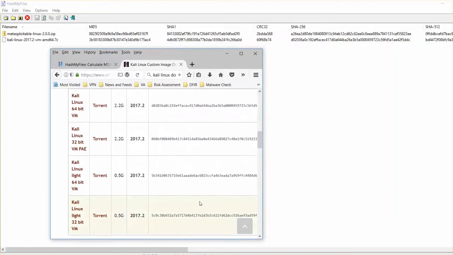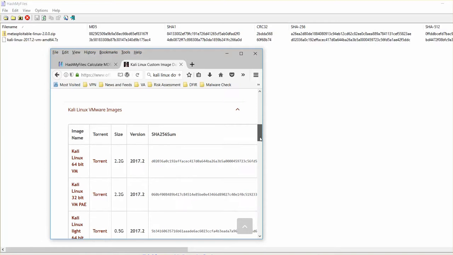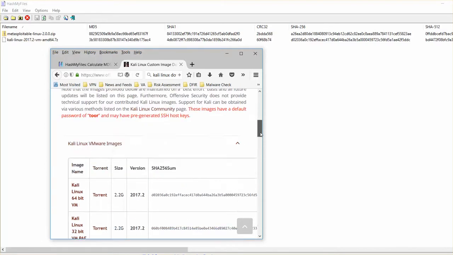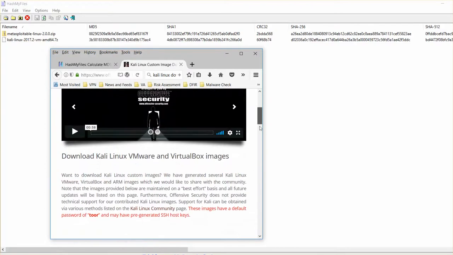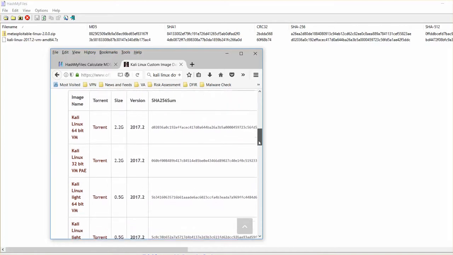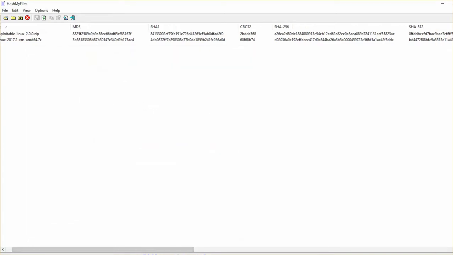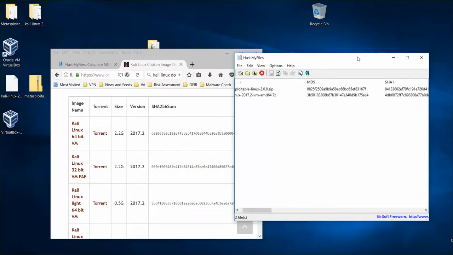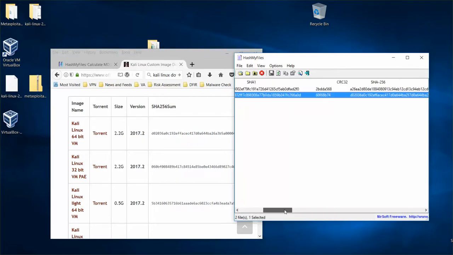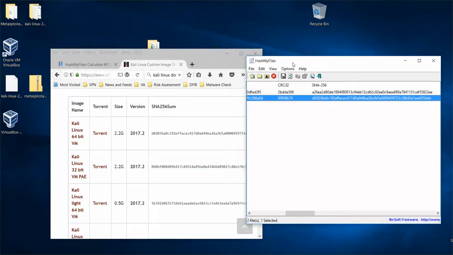So what we can do is look here, and we go in the 256. If you notice, it's a SHA-256. Look into SHA-256, and is it the same file? So we're looking at the Kali file, we're looking into the SHA-256 value, and we're comparing it.